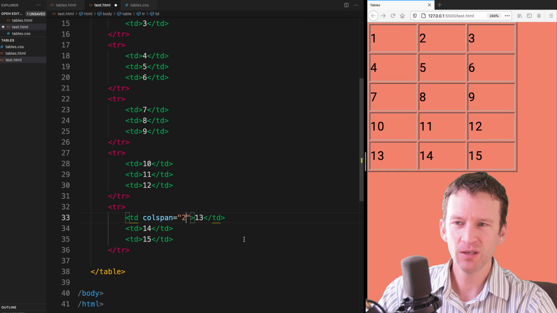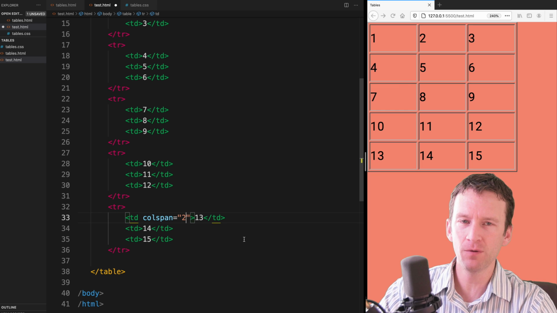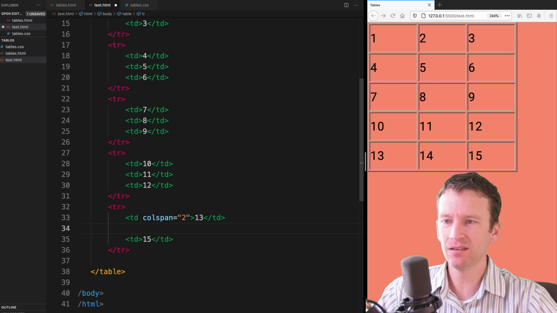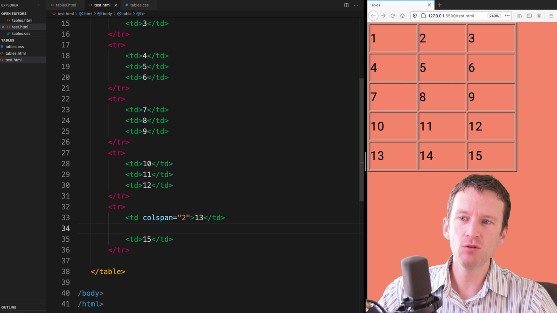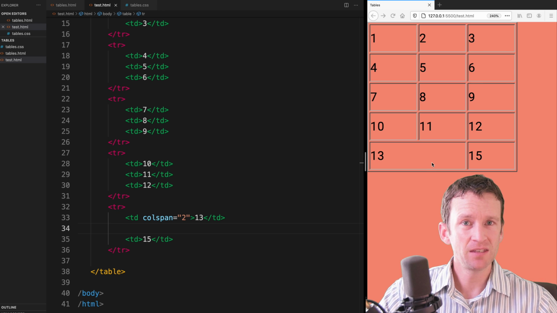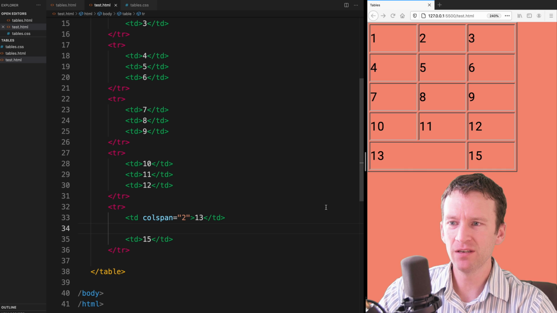Okay, then here's the important part. Before you save and refresh, you need to go find the cell that it's merging into, in this case 14, and just delete the entire cell. Then you save and then refresh, and you can see, sure enough, those are now merged together. And that's the important thing. I want to show you what happens if I do that in the opposite way.